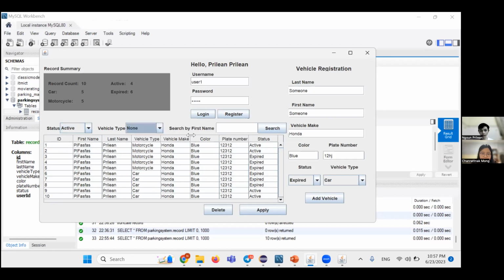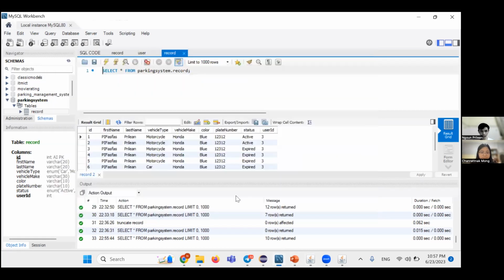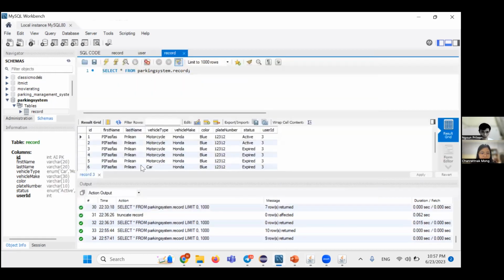The next thing is delete. For example, you have 10 records and now I want to delete record number 10. You click delete. Now let's check our database. You see it's gone, the one that included ID 10.